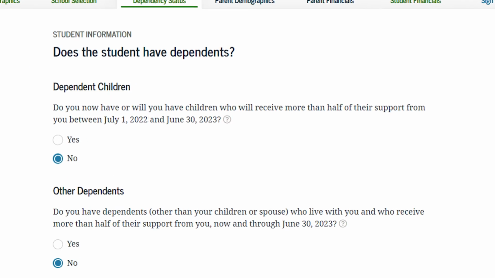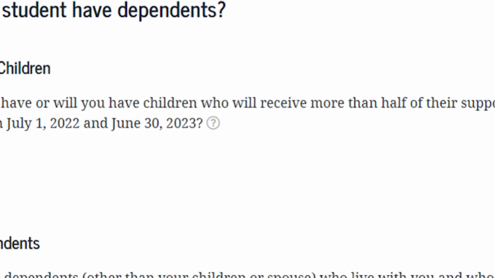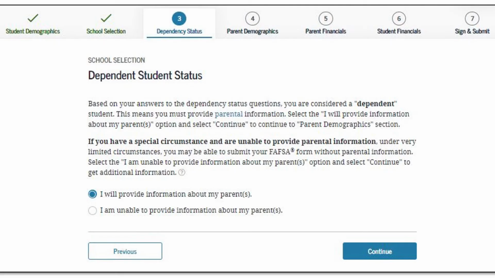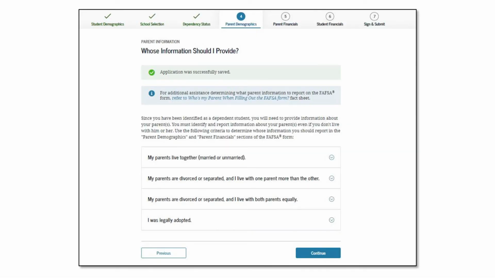Just a quick reminder, the FAFSA has some specific definitions, so remember, if you don't know how to answer a question, use the question mark to get a more detailed explanation. Next, parents' demographic information. This is where, if required, you'll enter information about your birth or adoptive parents. First, enter your parents' marital status. This will determine if you will need to enter information for both of your parents.